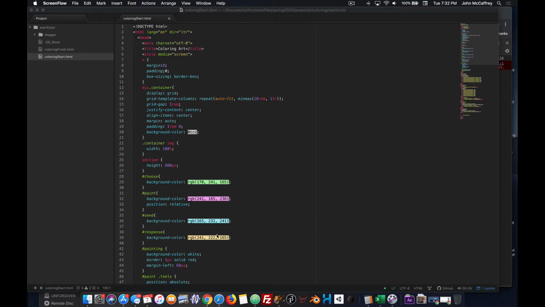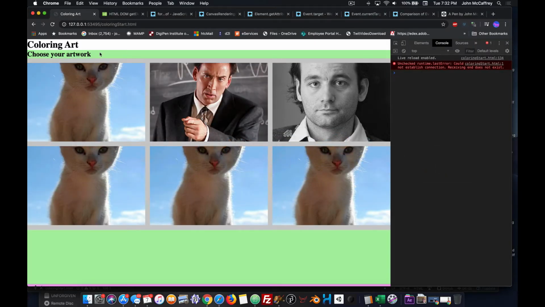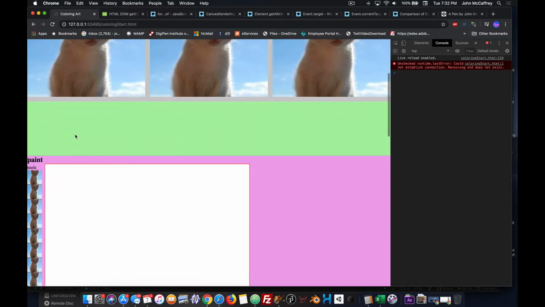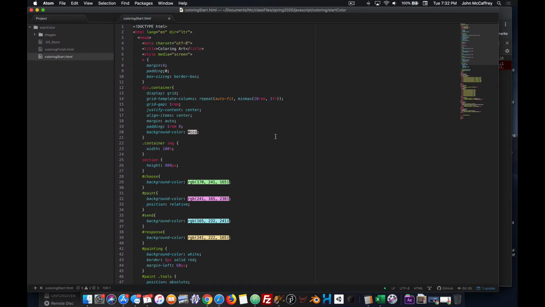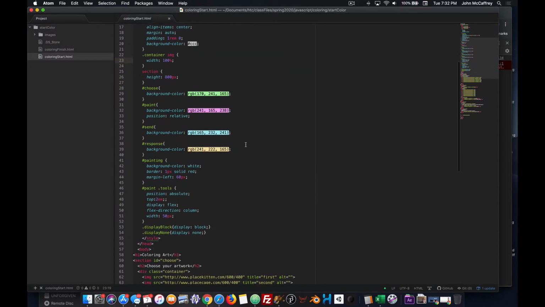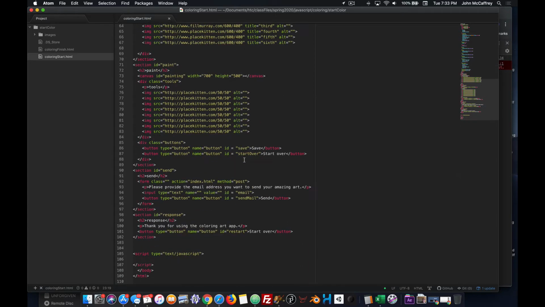So as it stands right now, when we look at it, we can see where we have the different panels showing up, where we could choose our artwork. We have what will be the painting area there. We can send, and then we have a response going through. So that gives us a starting point to work with. With that, we're going to go in and start defining out the script.